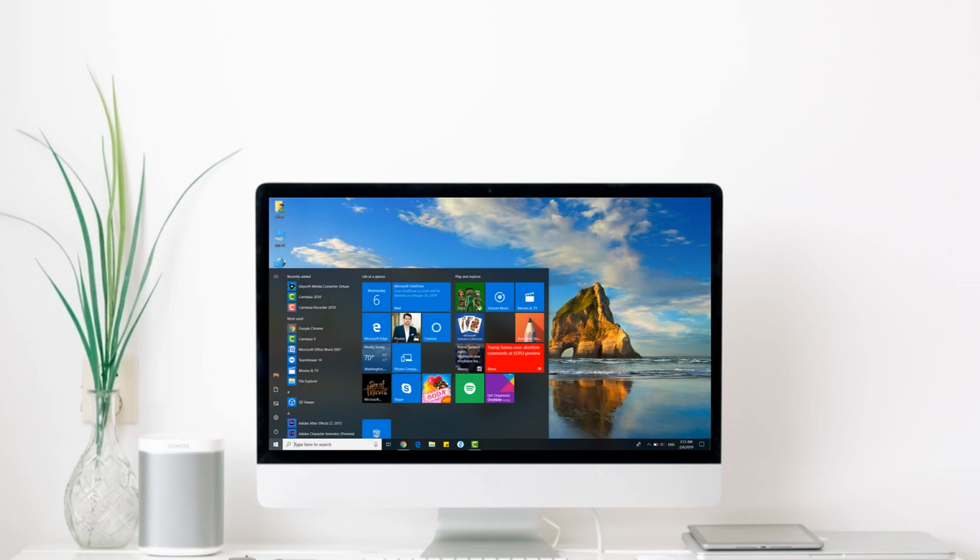Hey guys, Zaman here. In this video, I am going to show you how to convert a PDF file into Word, Excel, JPG, PNG, PPT and text etc.